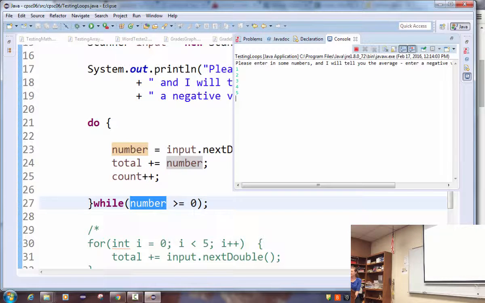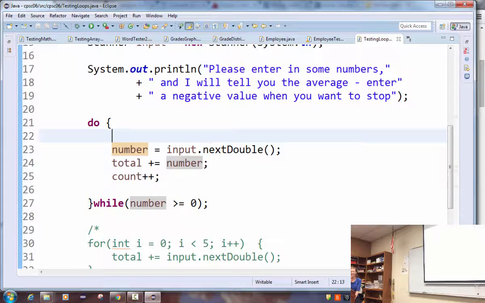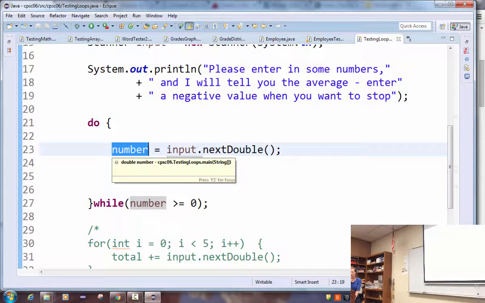When I entered in -1, what happened? It added -1 to the total. And then it increased my count. So when you do a sentinel value, you have to check for that sentinel value right after you type it in. So we need to check for that sentinel value right here.